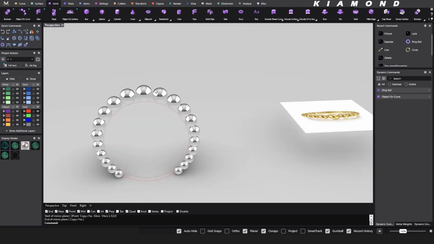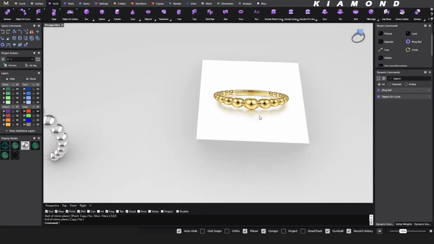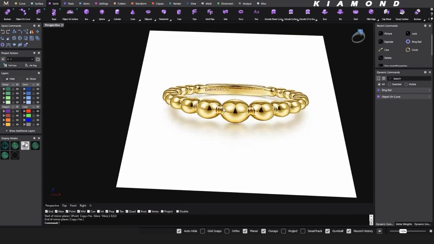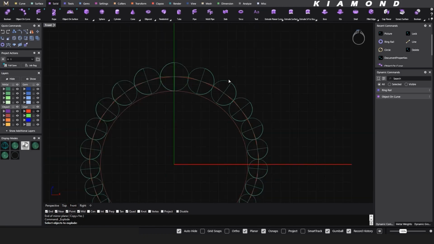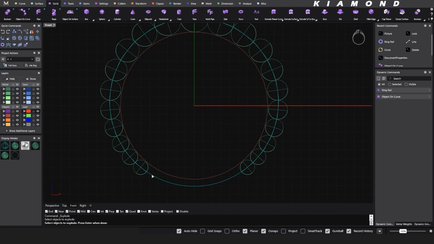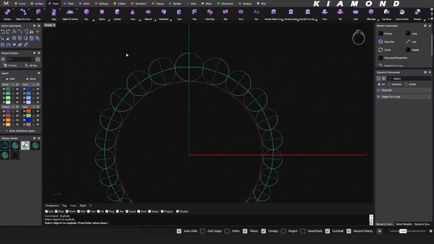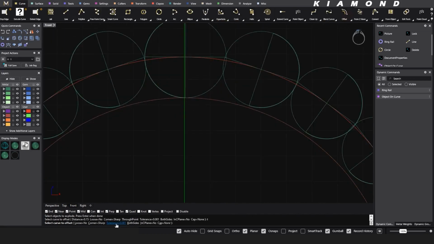Look at the model in perspective view. The next step is to connect the spheres with the pipe. To make the pipe look lower than the center of the spheres, we slightly offset the main line. 0.2 is okay.